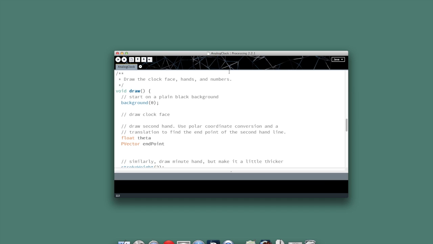Alright, now let's turn our attention to the heart of pretty much every processing application, the draw method. In this method, we're going to have to draw the face of the clock, the numbers on the clock, and then three hands: second hand, minute hand, and hour hand.